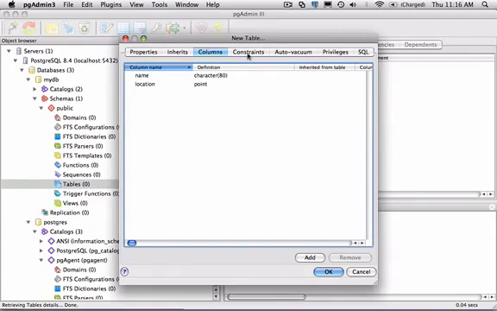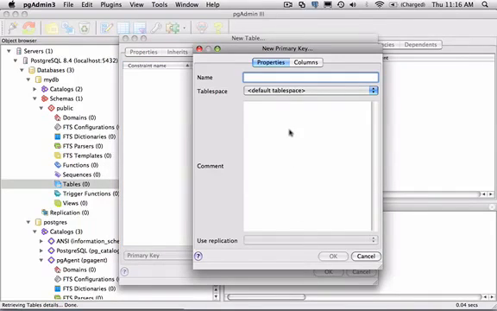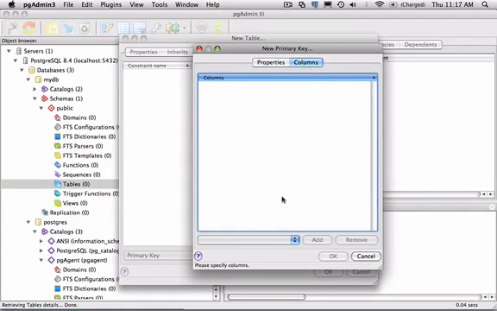Finally, I'll add a simple constraint to the table. This will be a primary key which will prevent our duplicate city names from being entered into the table. We'll call this pk_city_name, and it will be associated with the column name in the table.